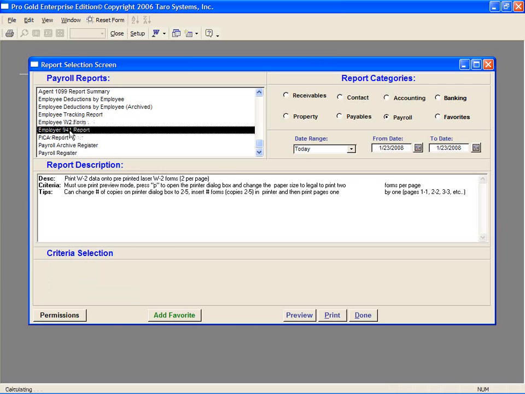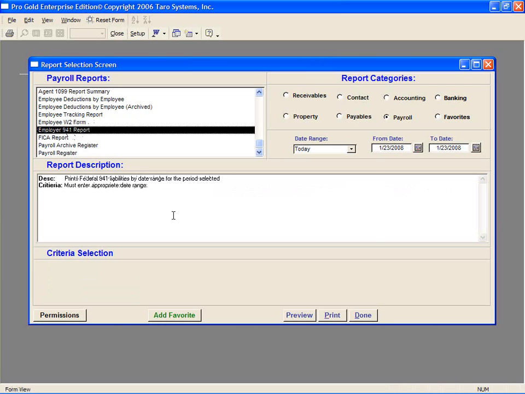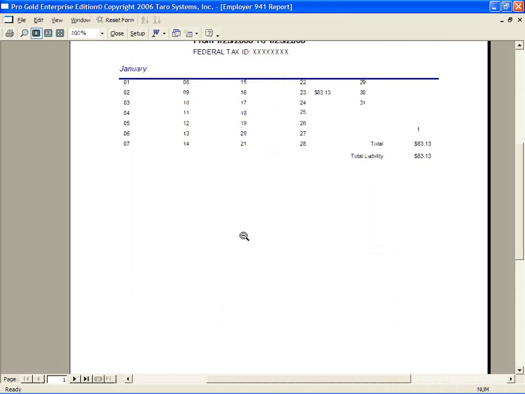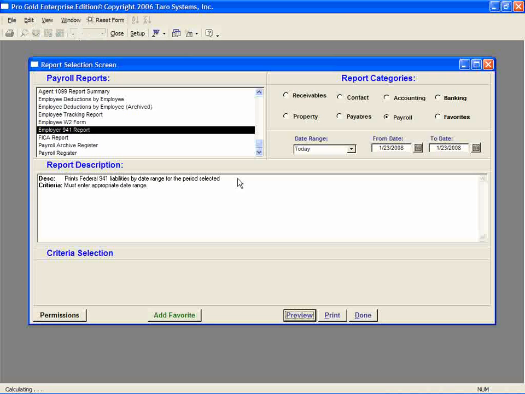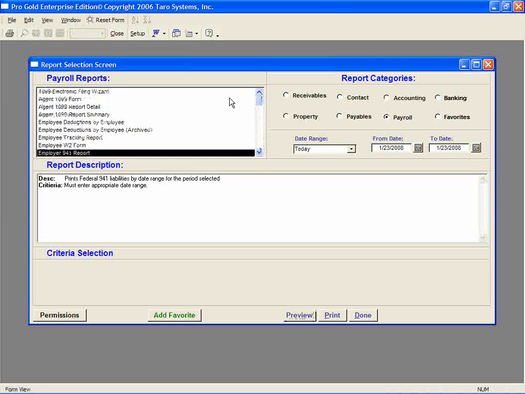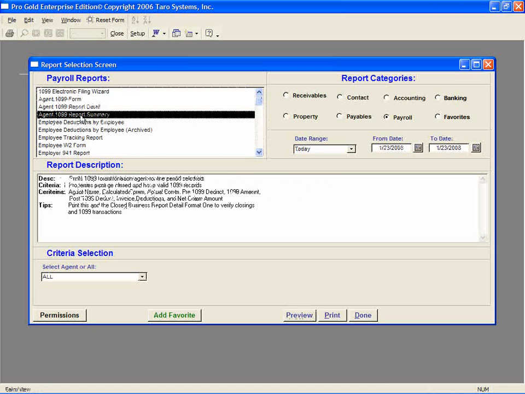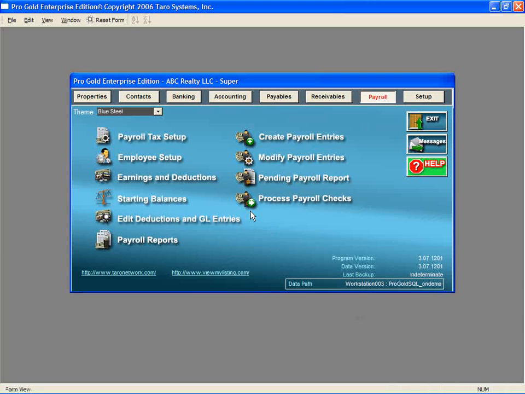An Employer 941 report shows the total amount of all FICA and federal taxes. In the payroll reports, you will also find 4 reports for the agent 1099s. The 1099 information is calculated and kept in Work with Properties, but the summary report and 1099 forms are located in the payroll report category. Click Done in the bottom right corner to close the Reports menu.